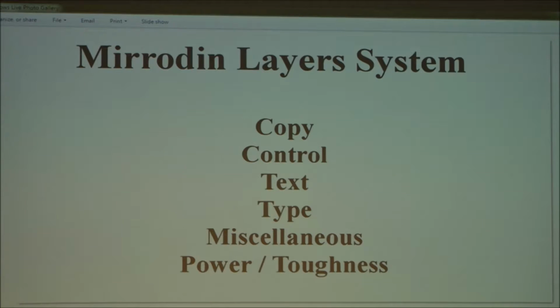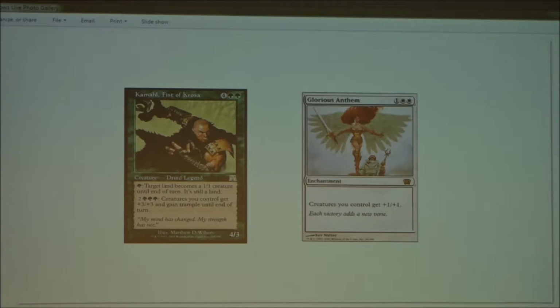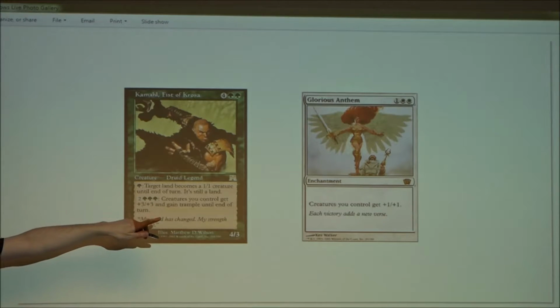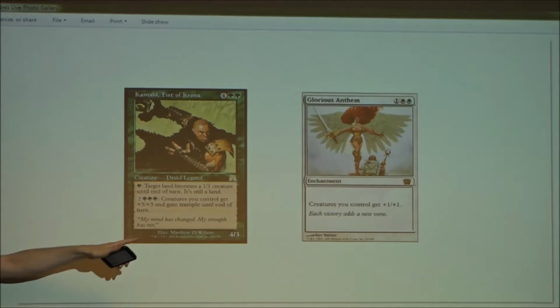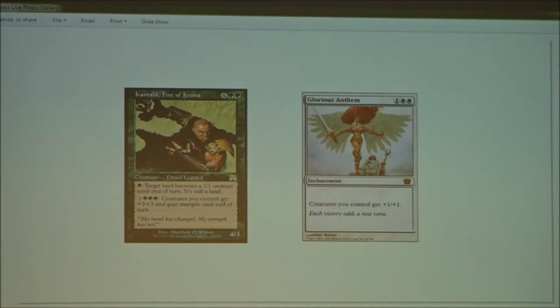But there's still a problem with this approach. Turning things into creatures. Under that system that I just outlined, how would this work? So if you play Glorious Anthem, and then animate your land with Kamahl, all of your power toughness effects would be applied in the same layer. So your land would become a 1/1, but Glorious Anthem has an earlier timestamp. This is the same problem as the very first example.